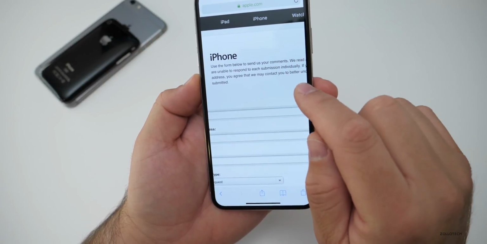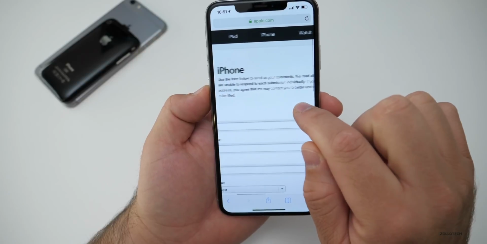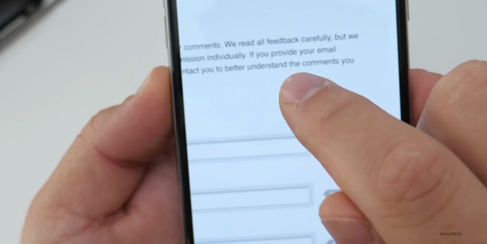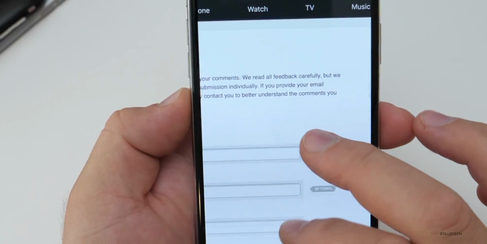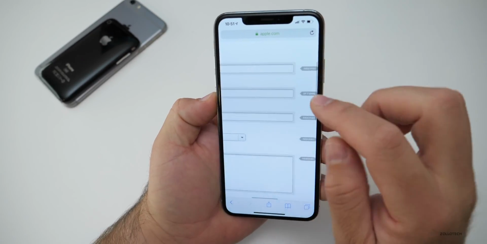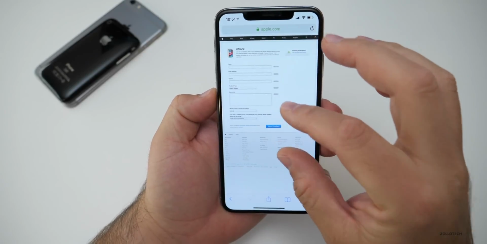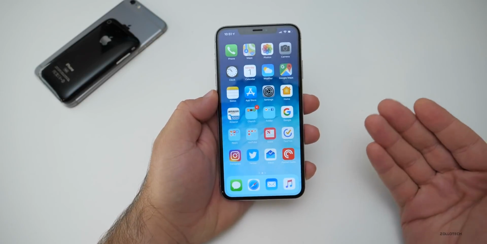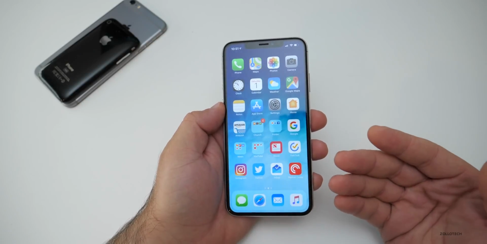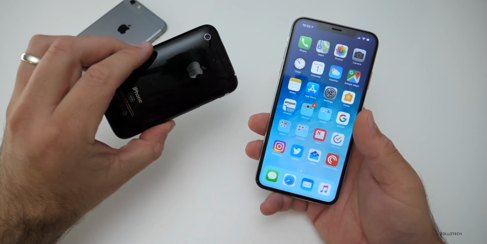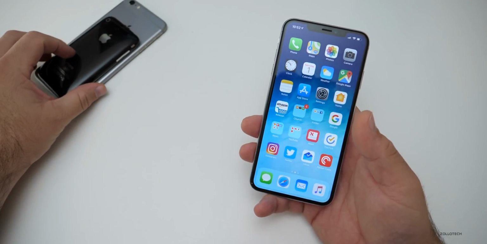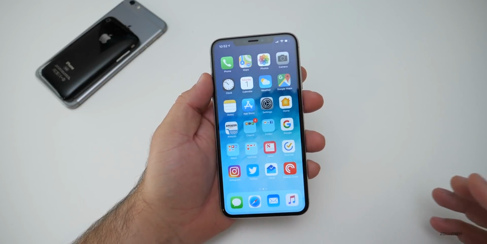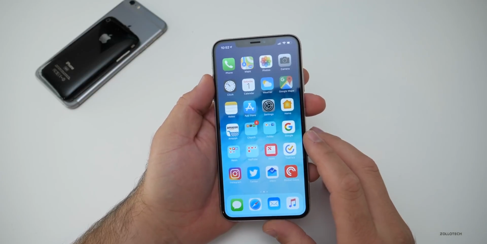Now, they do say that they get a lot of feedback, and it says we are unable to respond to each submission individually, but they say they read all feedback carefully. Whether or not that's true, I can't say, but you fill this in. Tell them your idea. Maybe you have a great idea for an app. Maybe you have an issue with a specific type of computer you're trying to connect to, or maybe you have an issue going back to an iPhone 3G or 3GS, something like that. You'll be able to submit feedback, tell them exactly what's going on, and then that's it. It's pretty simple and straightforward.